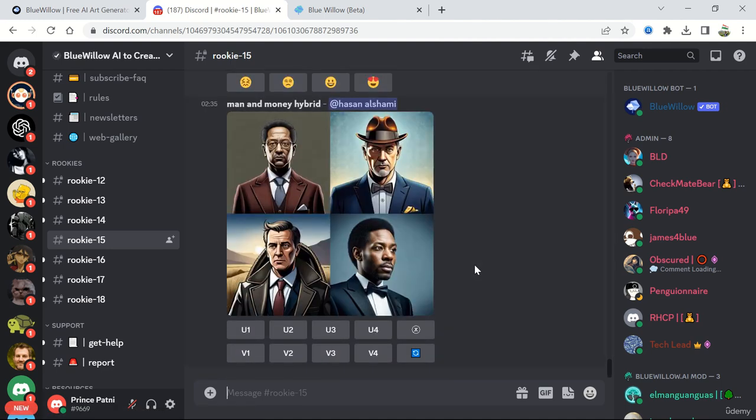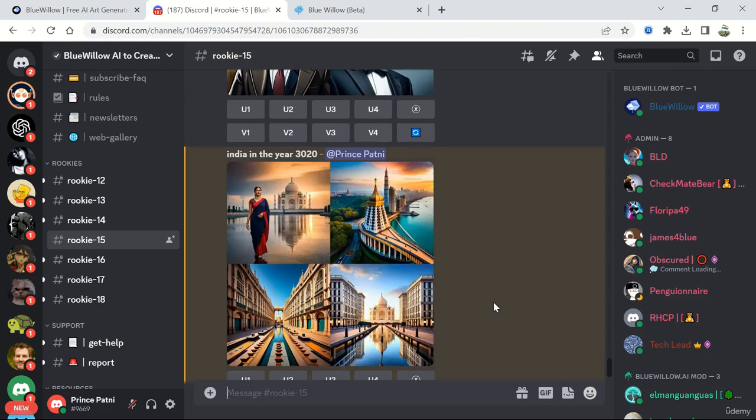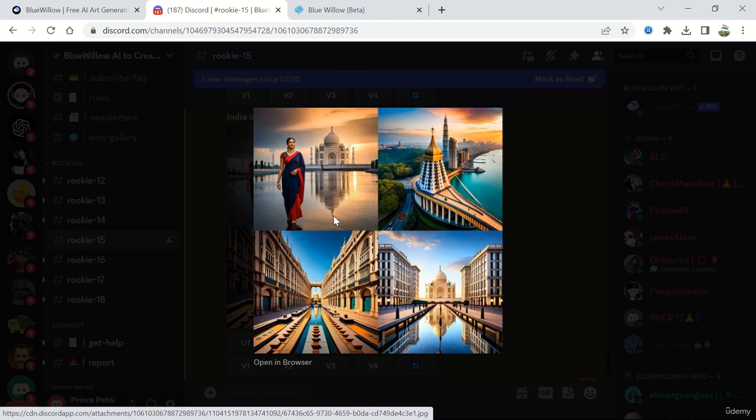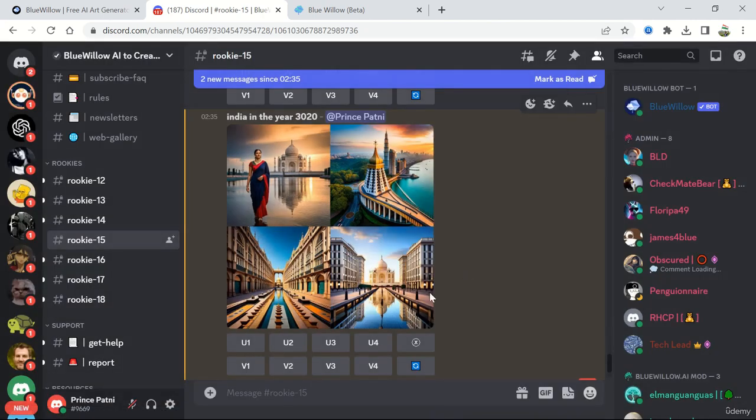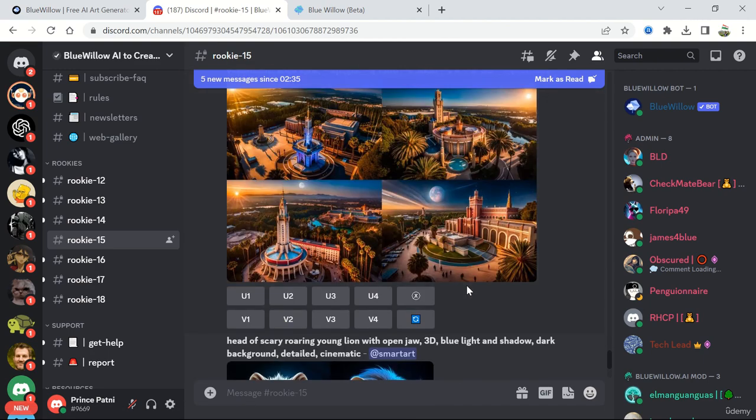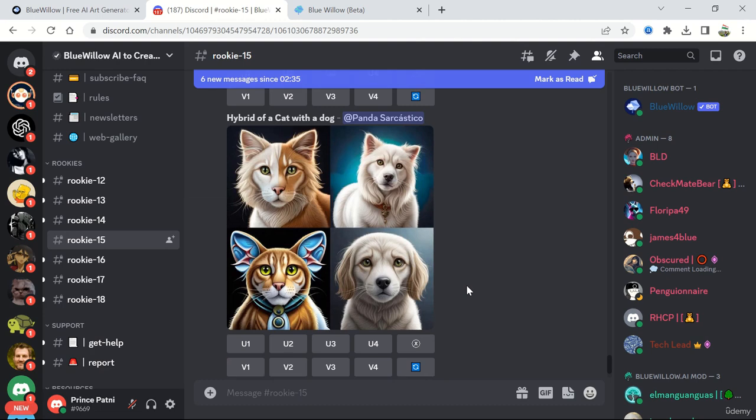There are other people who are in the same rookie channel and generating images. You can go to any other rookie channel and generate some more images, or wait for your image here. You see, this is my result, India in the year 2020. I can click on this and look at the results. Beautiful. What I liked, which one I liked is this one. So I will go for a variation in the fourth one. So I will click on V4, and then I will wait for the result to come in.